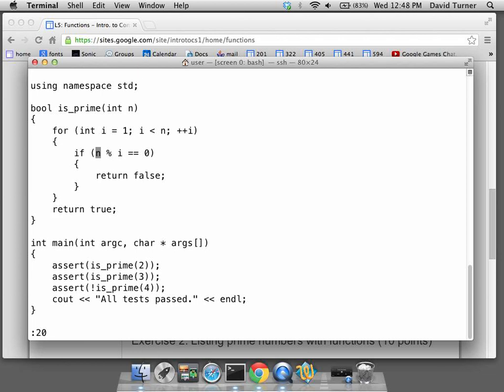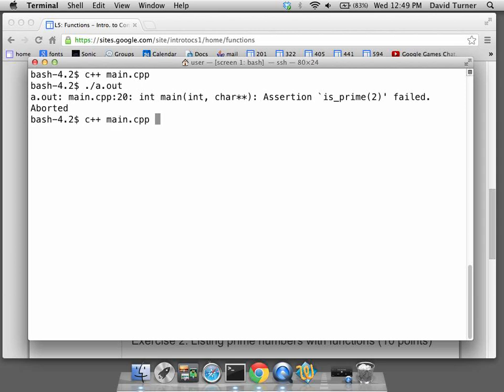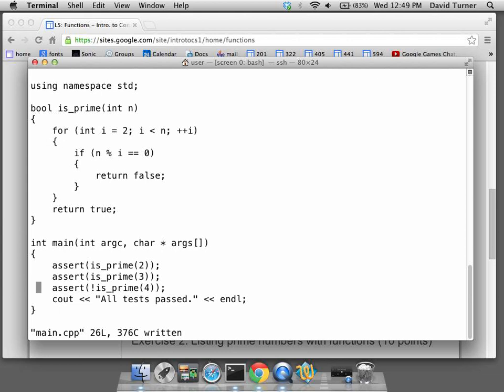Wait a minute. Is that right? 2 mod 1 has no remainder. Yes, 2 divided by 1 is 2 with no remainder. So the remainder is 0, so we're returning false. I'm trying to think and talk at the same time. Sometimes it's hard to do. Okay, so we corrected the program. There we go, we got it. We fixed the bug.